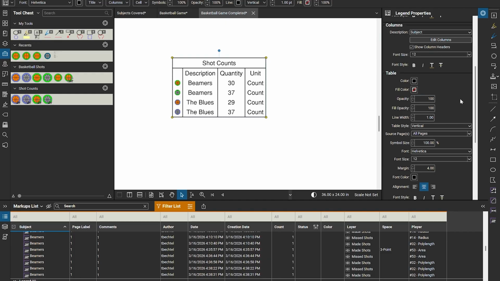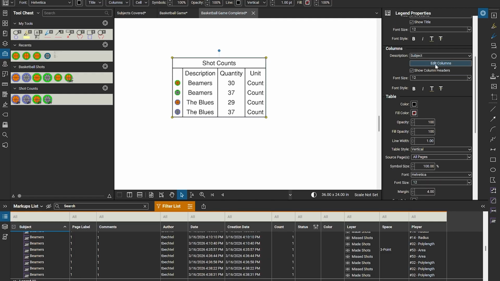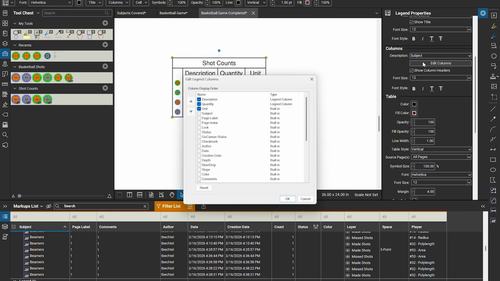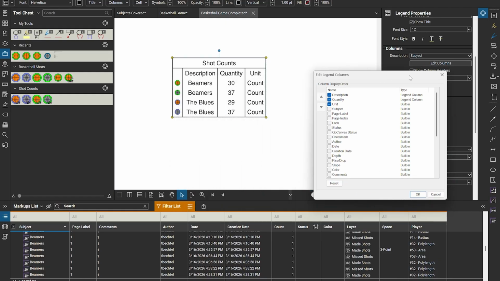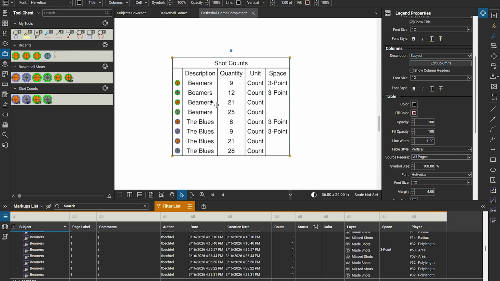Then I am going to use the Edit Columns button up in the column section of my properties, and I'm going to add additional columns to this. So let's say I wanted to see this broken down by 3-pointers versus not 3-pointers. I could add space as a designator here. And now I can see number of shots made by which team in which space.